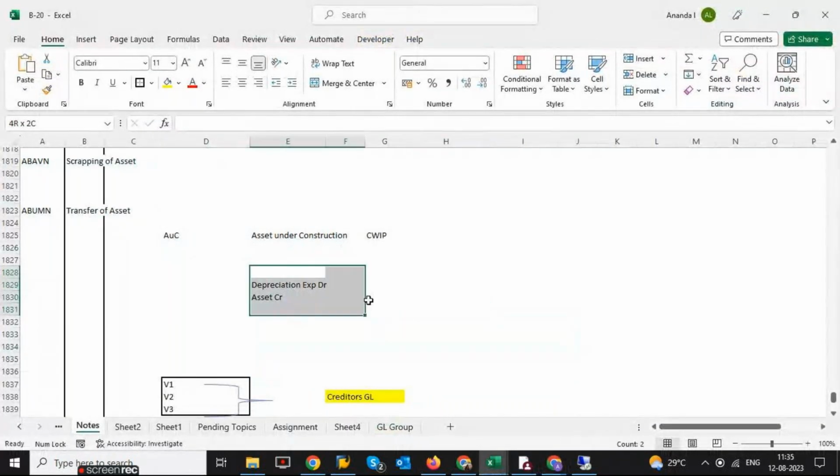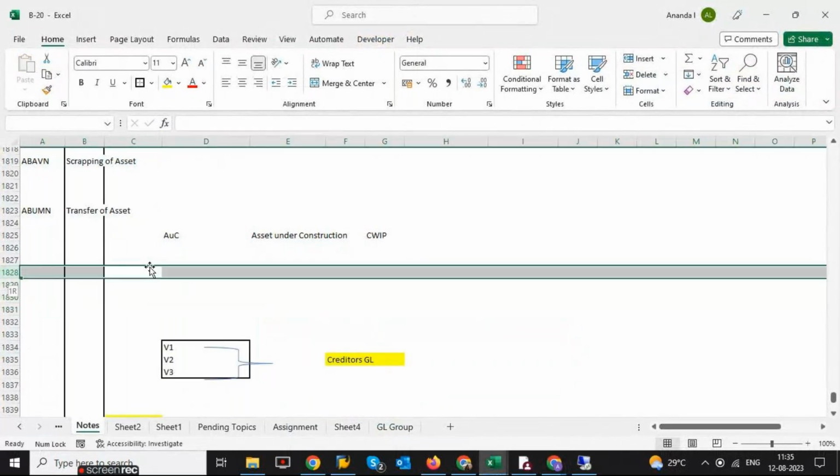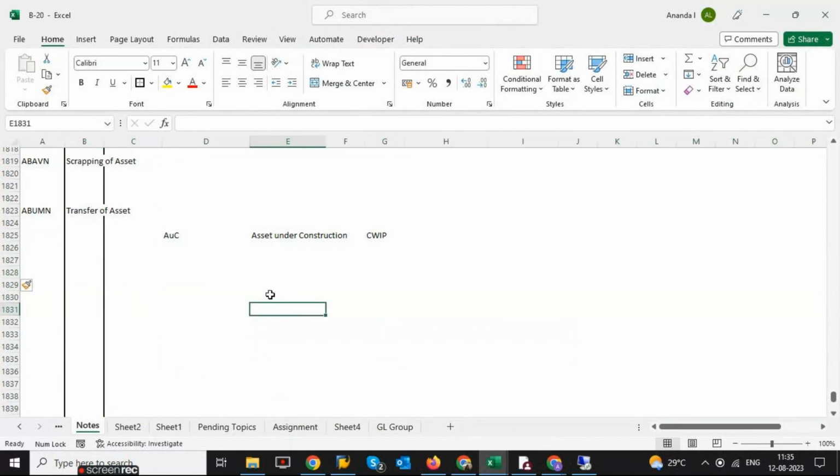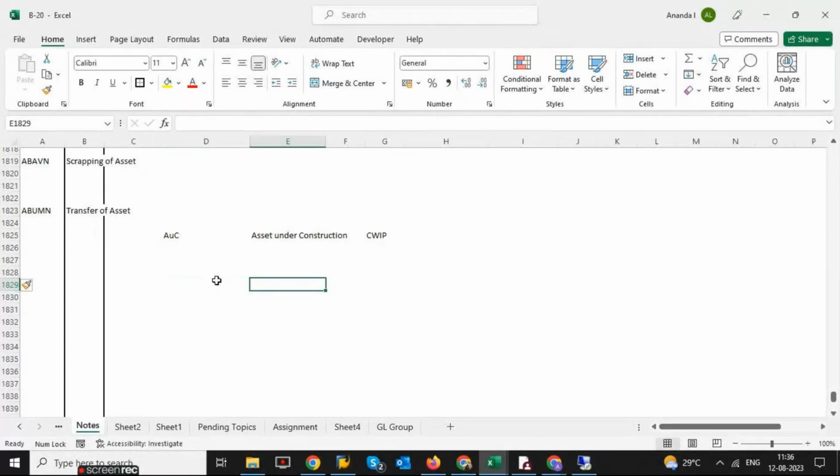See, the concept of asset under construction is something like this. Some of the assets will not be considered an asset until it's prepared. For example, you construct a building. Until you start using it, it should not be considered for depreciation. That's the reason we create an asset under construction. Once it is finished, then we transfer.